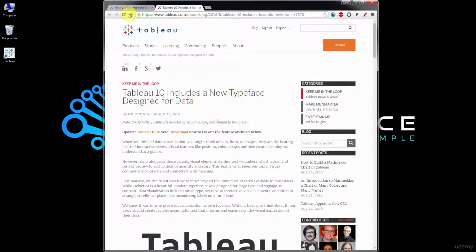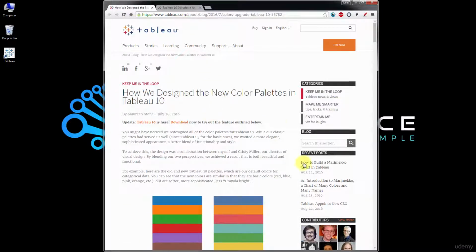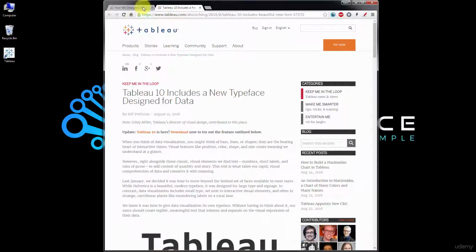So there we go. Just some quick overviews of some design related updates in Tableau, colors and the font.